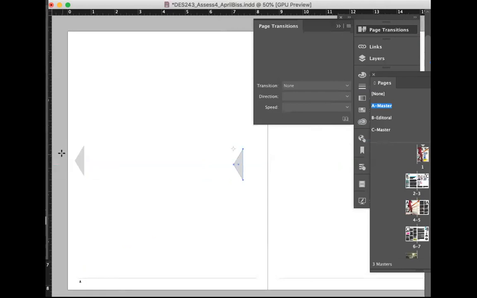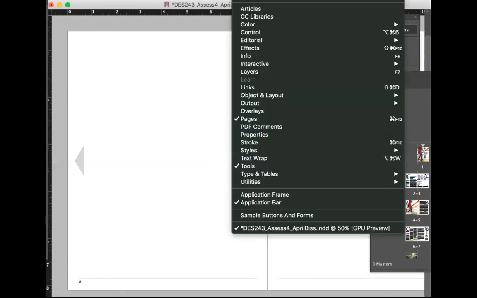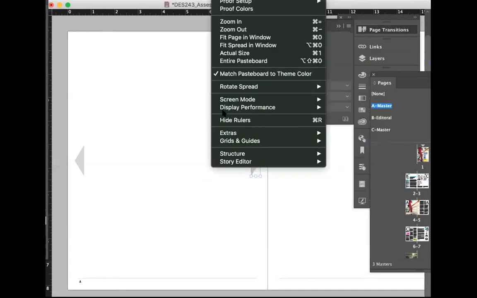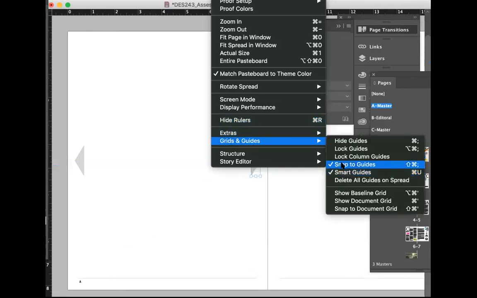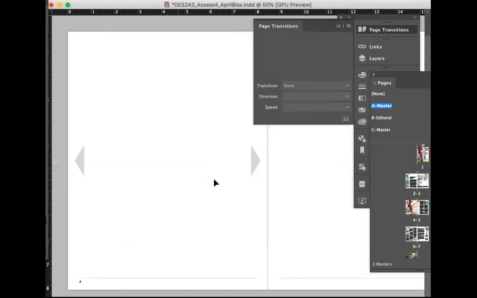So if you go to the R on your keyboard, you can rotate this, just hold the shift key down, and then if you have your snap to guides on, you can actually align it with your other one very perfectly. So just make sure you go to View, Grids and Guides, and just make sure your snap to guides and smart guides are on, so it can intuitively tell you that it is center on the page.